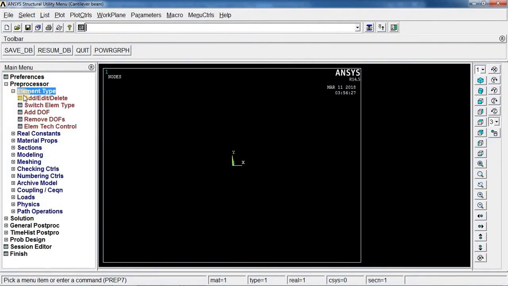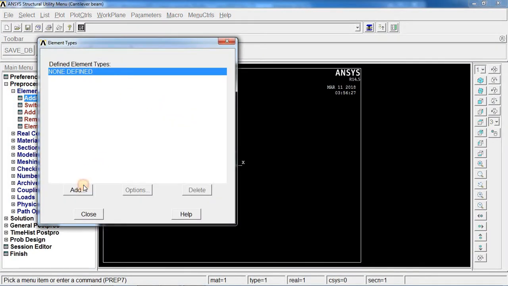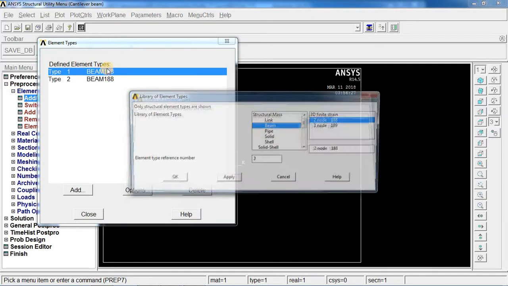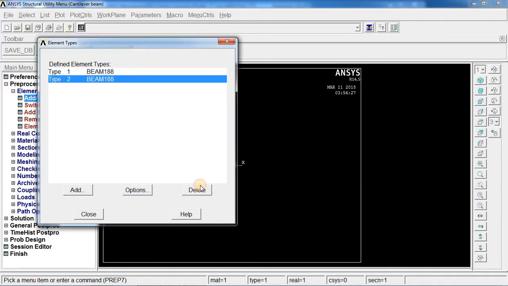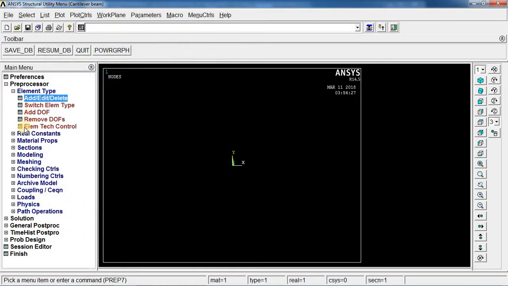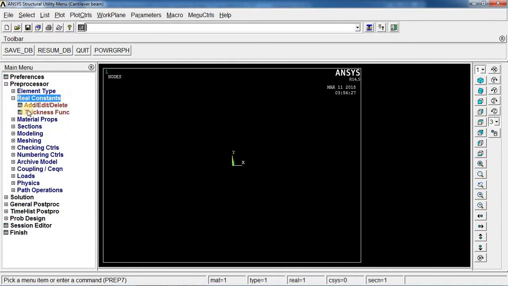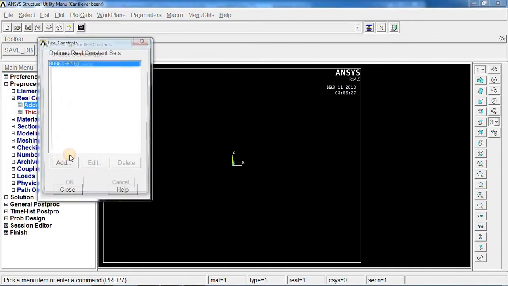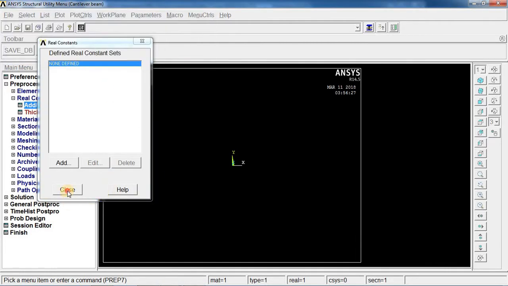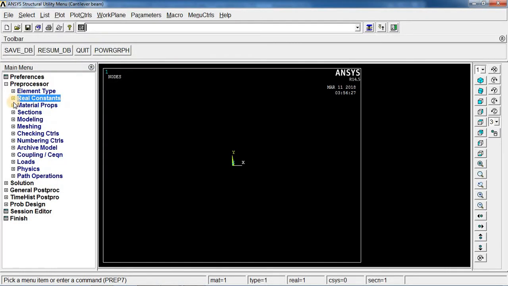So element type we will use beam 188 element, 2 noded 188 element. So select beam 2 noded, click apply, and it will come. Okay, so the second one you just delete once it is sufficient, and just close it. And then real constant is not required for this. If you want, you can check it out here. So click OK. It won't be asking, it won't take real constants for this.